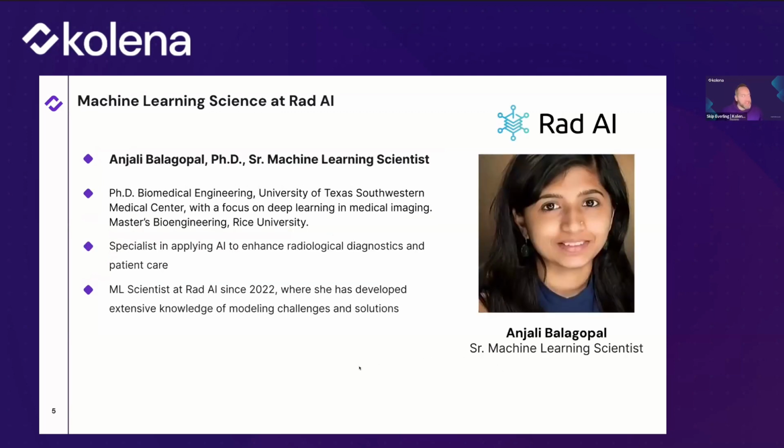So we're very lucky to have Anjali here with us today. She is a senior machine learning scientist at Rad AI. She has a PhD in biomedical engineering from the University of Texas Southwestern Medical Center, where she focused on deep learning in medical imaging. She also has a master's in bioengineering from Rice. Her specialty is in applying AI to enhance radiological diagnostics and patient care.